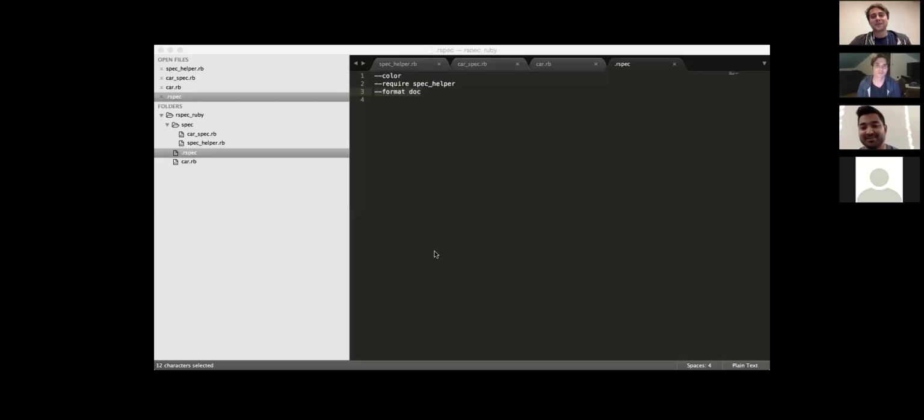Okay, let me put it this way. If you want just a simple test, without any sugar, without anything super human readable, then Test::Unit is just fine. But RSpec, on the other hand, is a lot more human readable, and it adds a few features, like I just found color and format documentation. Those are really good ones.